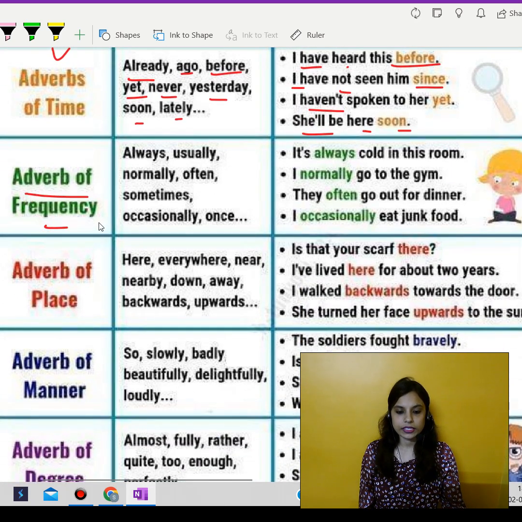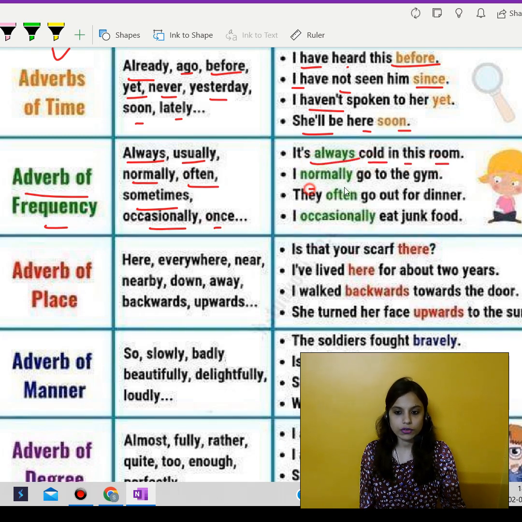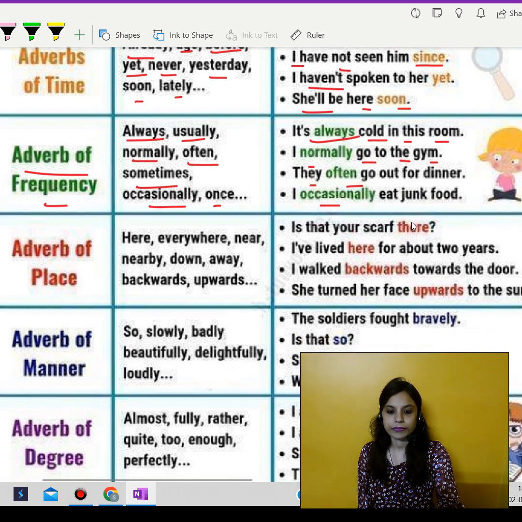Adverbs of frequency mean how much or how often something happens. Like always it happens, or usually it happens, normally it happens, often it happens, sometimes, occasionally, once. It's always cold in this room. I normally go to the gym. They often go out for dinner. I occasionally eat junk food.